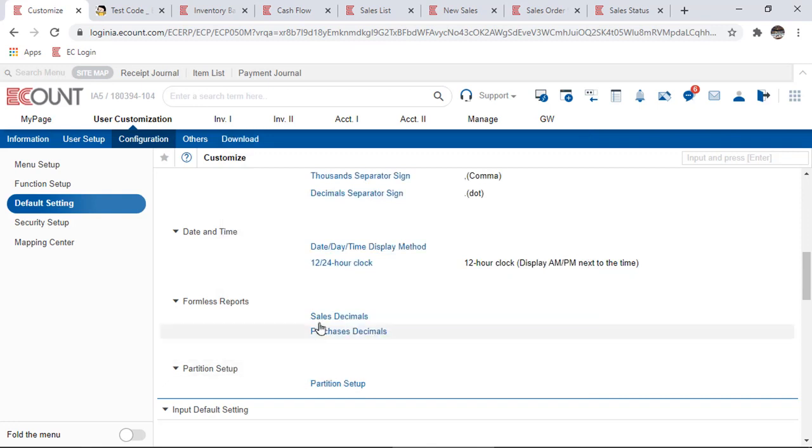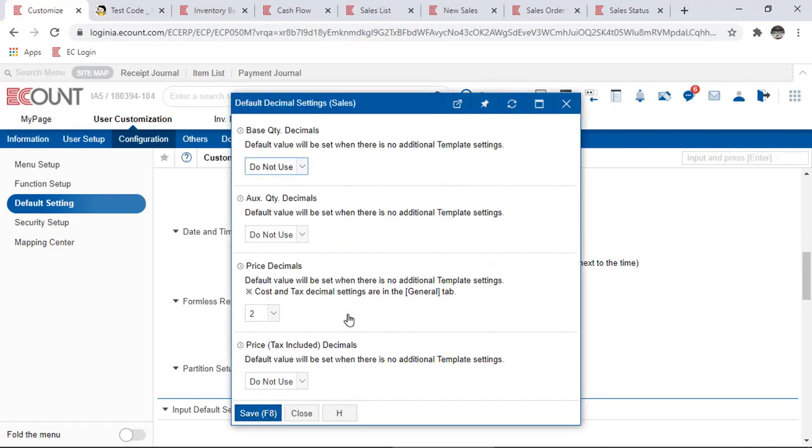Next, you can find Formless Reports. This setting is related to the printouts of inventory, sales or purchases module. If a menu of these two modules lacks template setup function, then the default decimal places setting of default setting Formless Reports will appear. So set the settings for those menus.